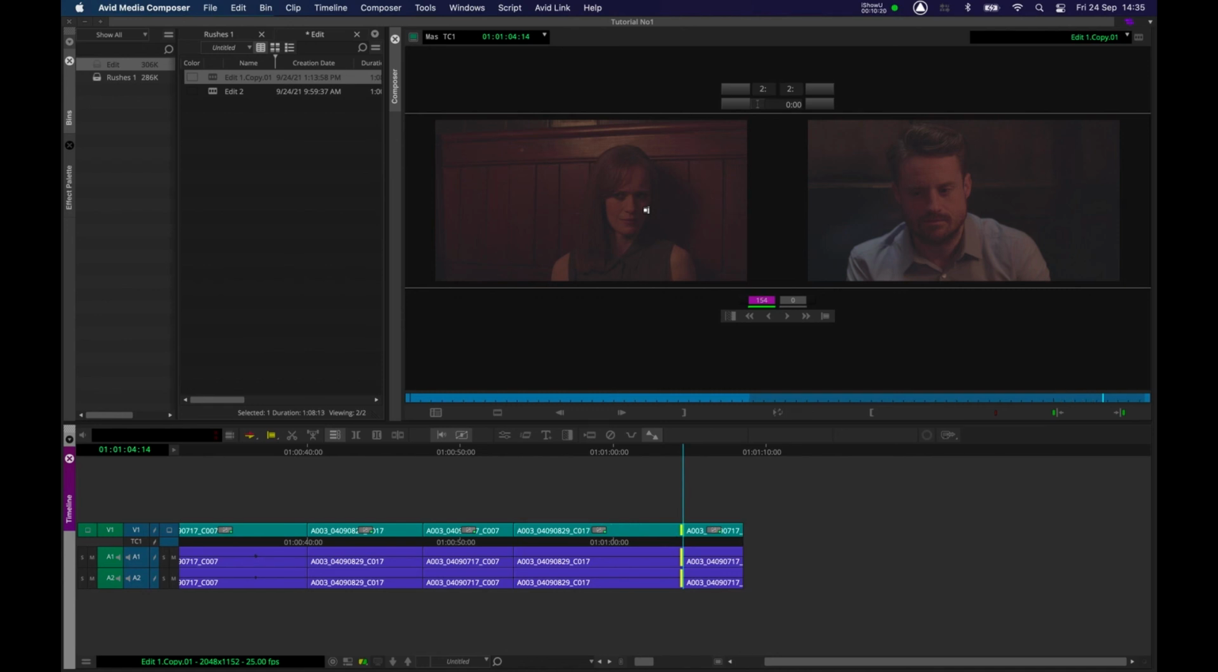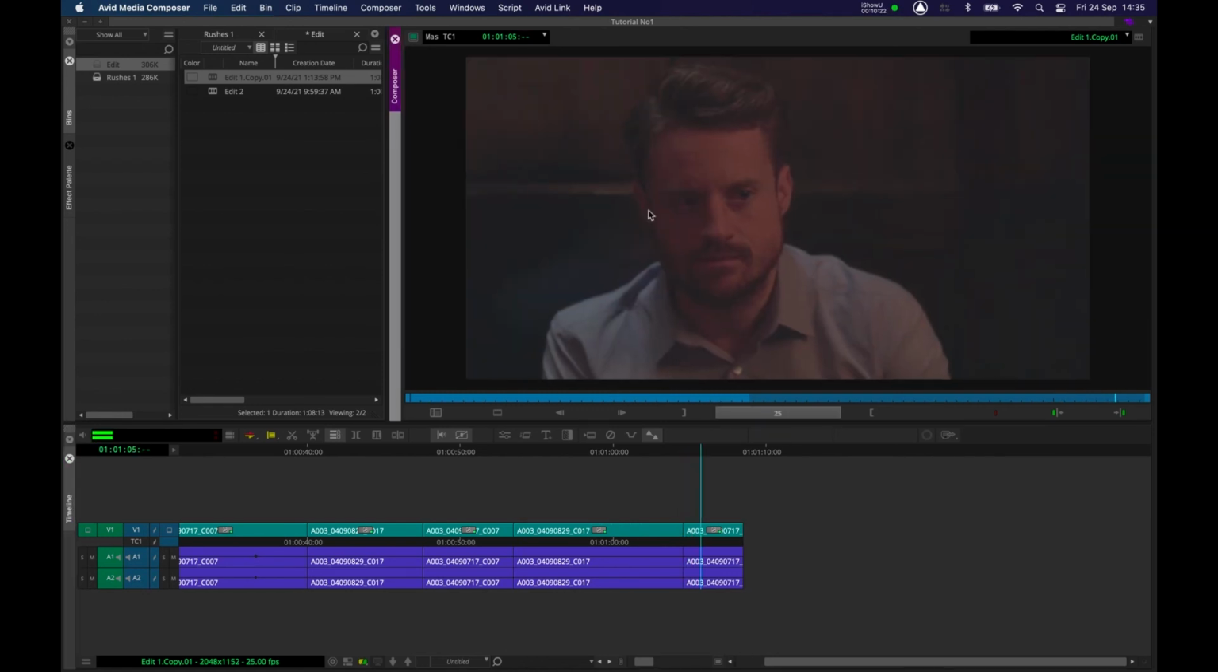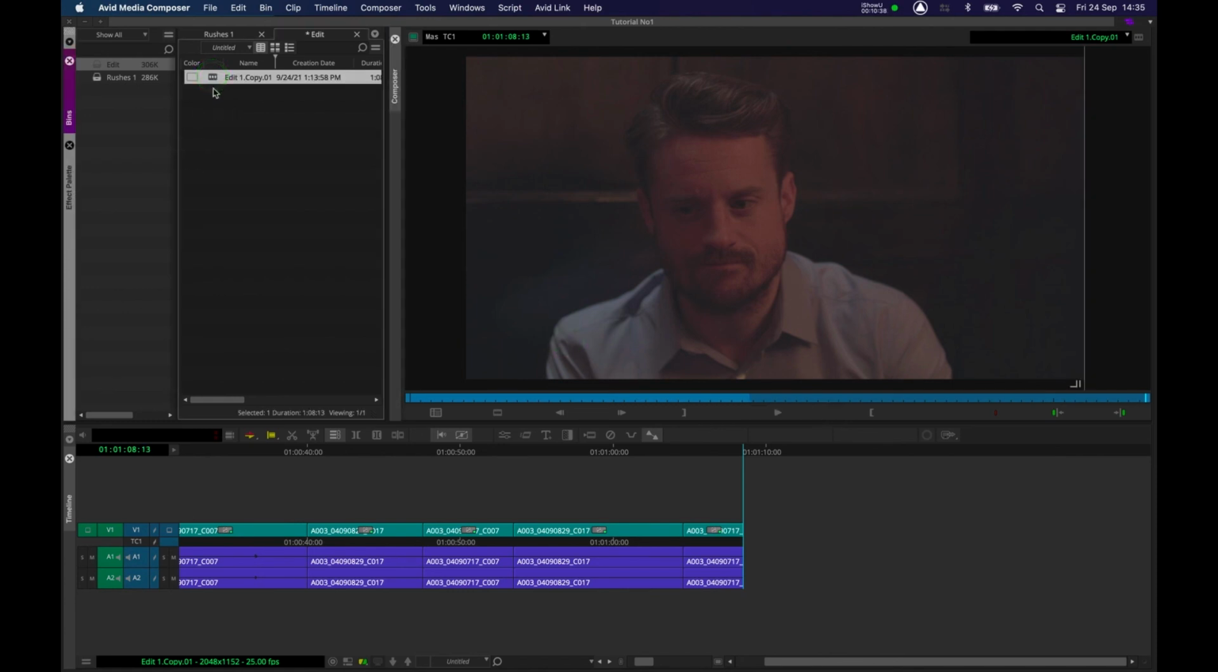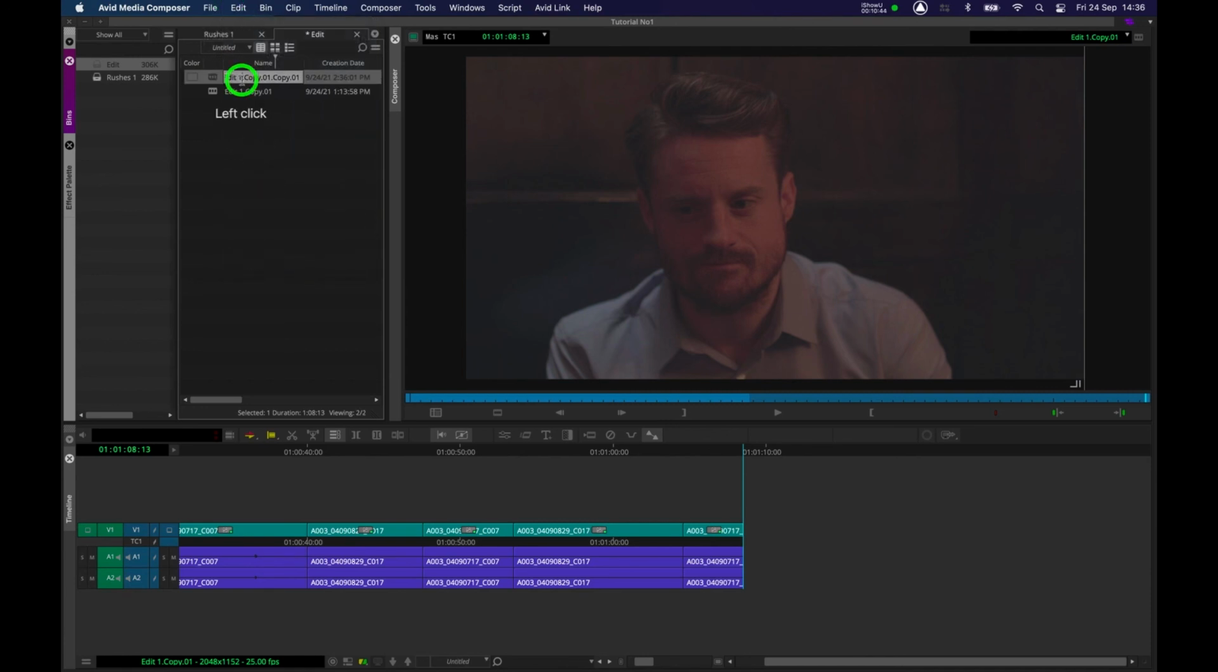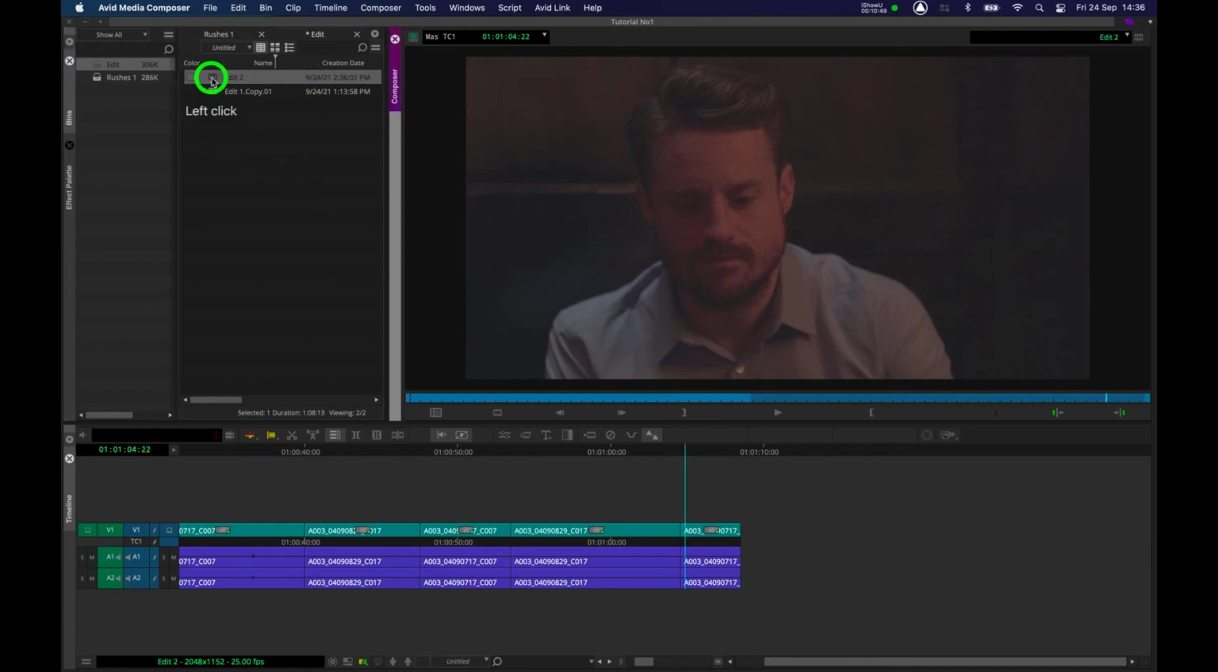Let's press Y to come out of trim mode, and I'm going to leave him looking back at her, and I think that's a good first start. I'm going to select my edit. I'm going to go to edit and duplicate, and I'm going to call the duplicate edit 2. I'm going to double click on that, and I'm going to work from the duplicate.